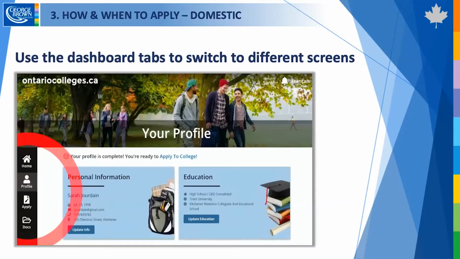Now this is what your dashboard is. There will be all kinds of different tabs, so you can switch to different screens. You can check your profile, and if you've changed your phone number or your address, you can change it in that profile button to keep them up to date, because if they need to contact you in any way, you want to make sure they have all the correct information for you. So you've got all the toggles you need, and now you're ready to apply.